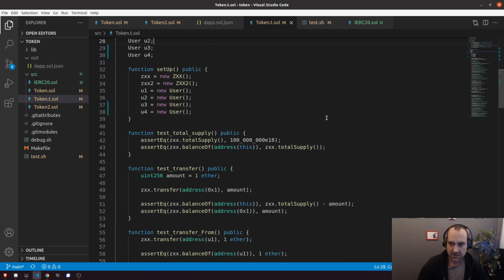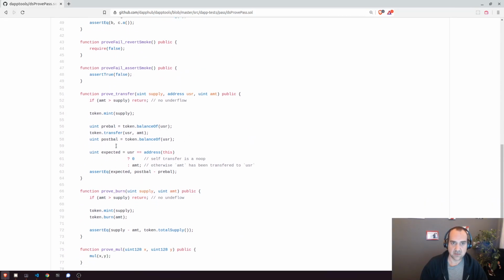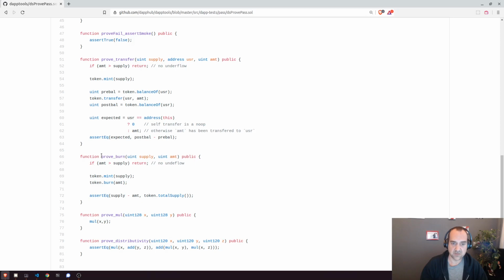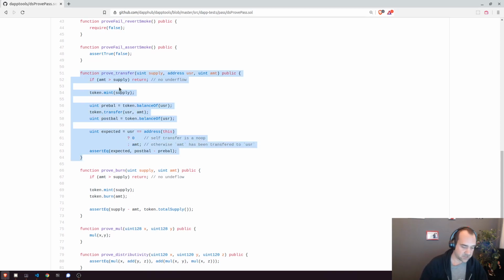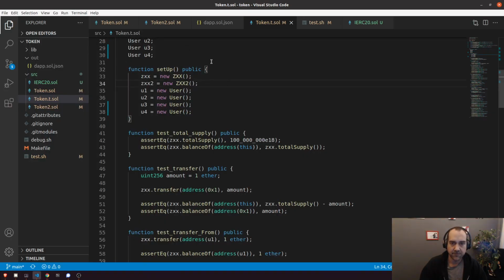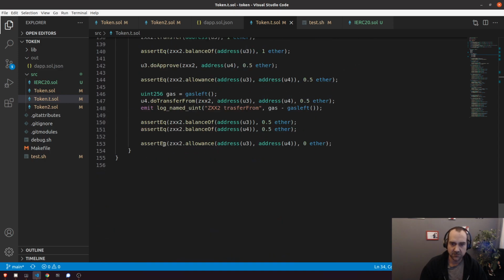So the last thing I want to do today is play a little bit with this. Instead of using test, we're going to use prove. And this will allow us to do symbolic execution. So I'm just going to copy this, and we're going to try to adapt it for our token, which should be simple enough.